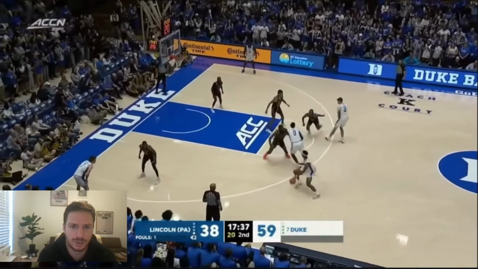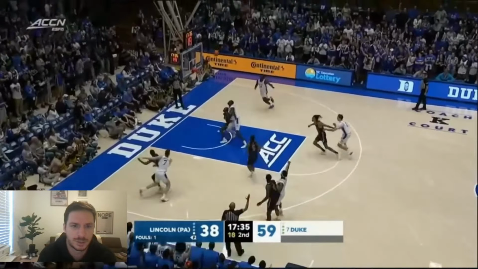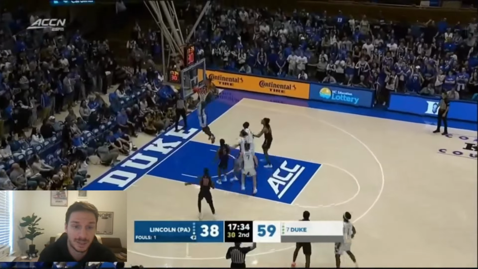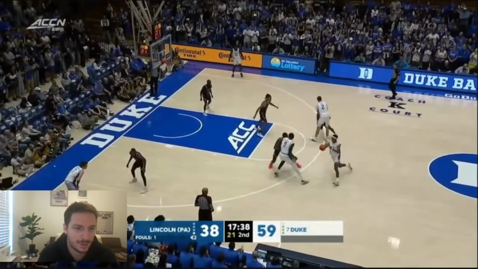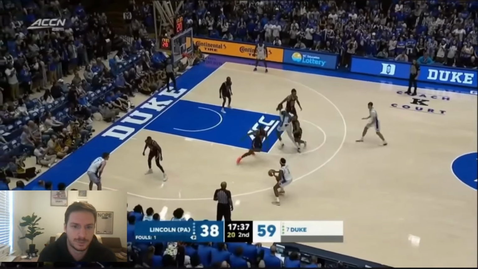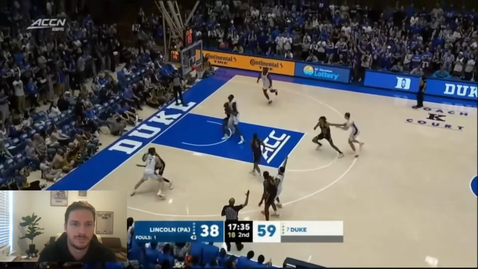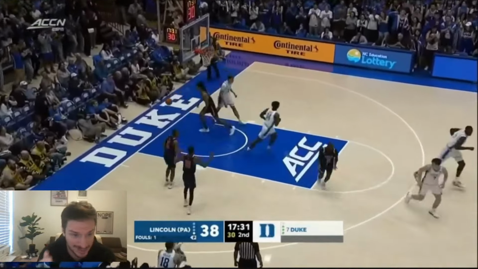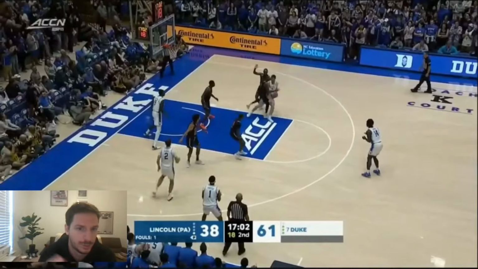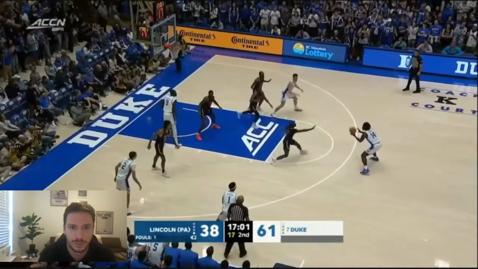Here's the dribble handoff to Caleb Foster. Caleb Foster gets it going, misses it. Sion James, he hits a 3 later, I think. Here, dribble handoff, Caleb Foster. Sion James crashes because Sion James is a pivotal glue guy for Duke, doing the dirty work.